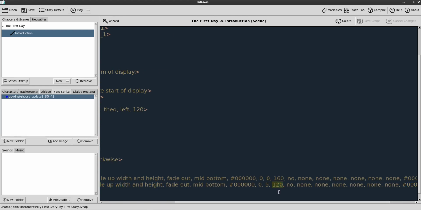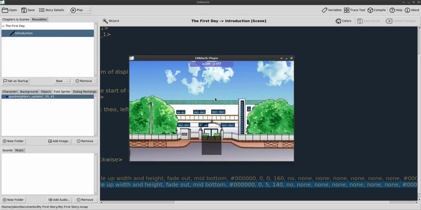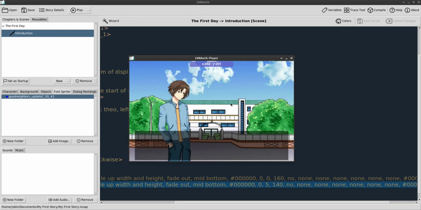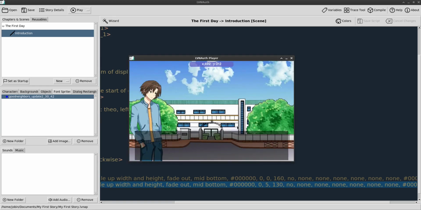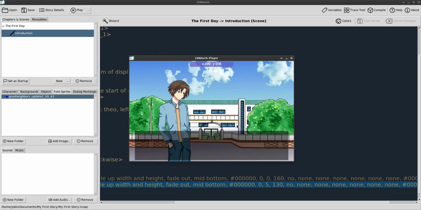And this is the opacity. So I can actually increase this to 140 and it should be a little darker now. Yeah, and it is. So maybe I'll change that to 130 so it's kind of in between of what we had before. There we go.